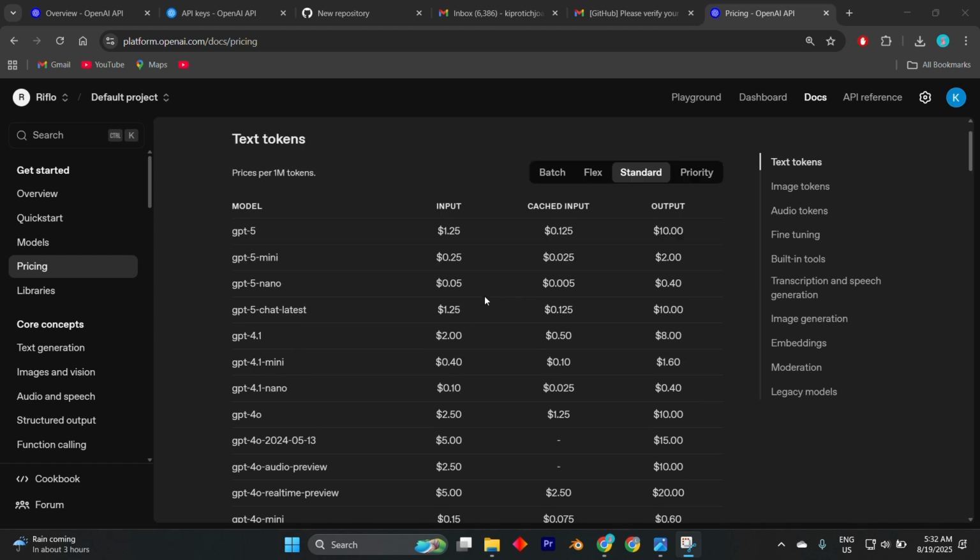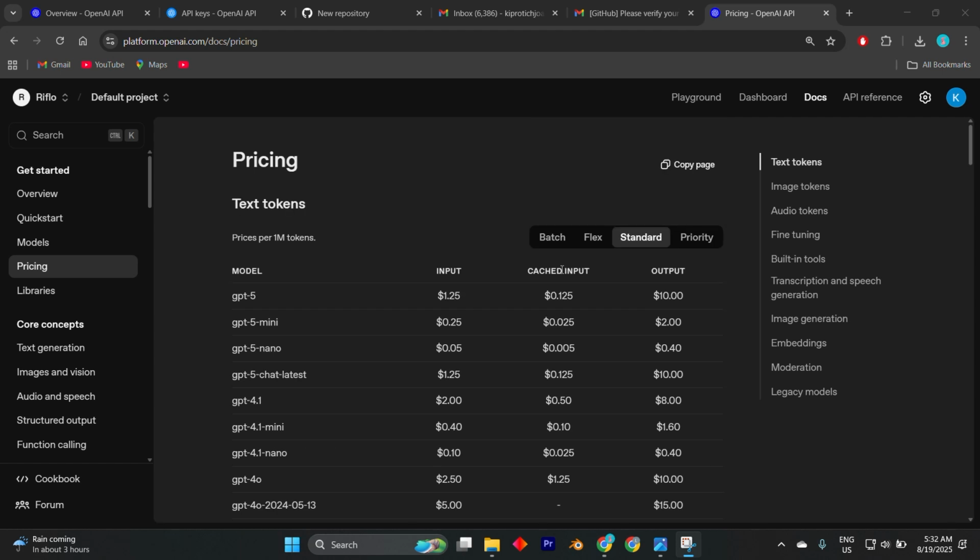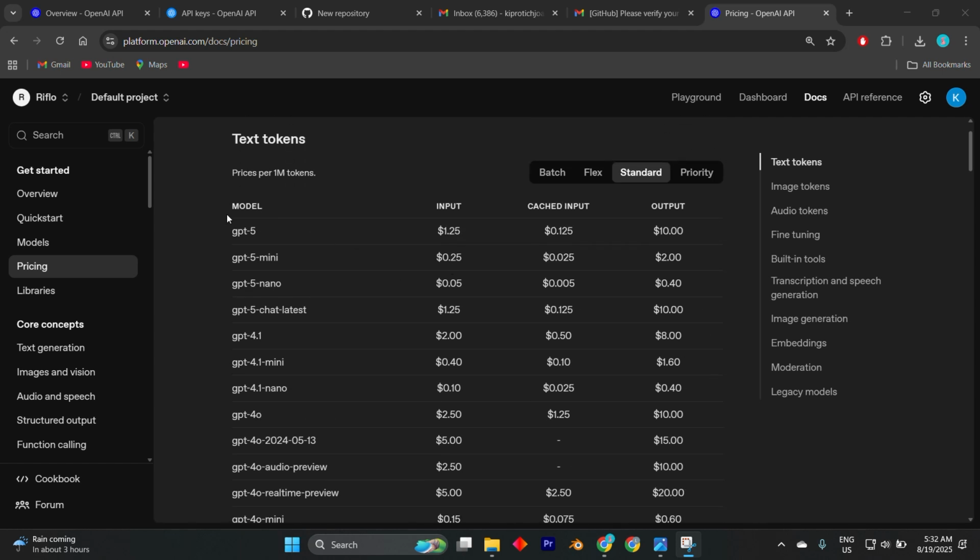We also have input versus output. You are charged separately for the tokens you send to the model, that is input, and the tokens the model generates in its response, that is the output. We now have also model-specific pricing. Different models have different price points.